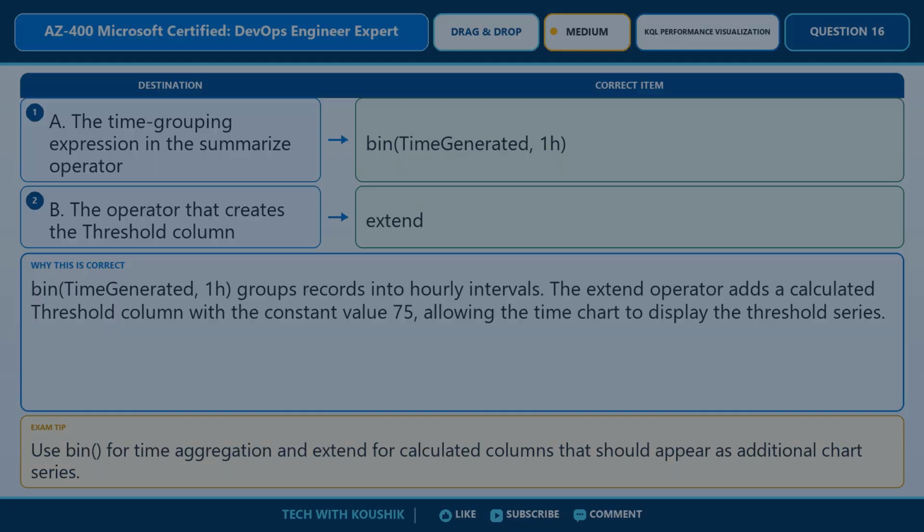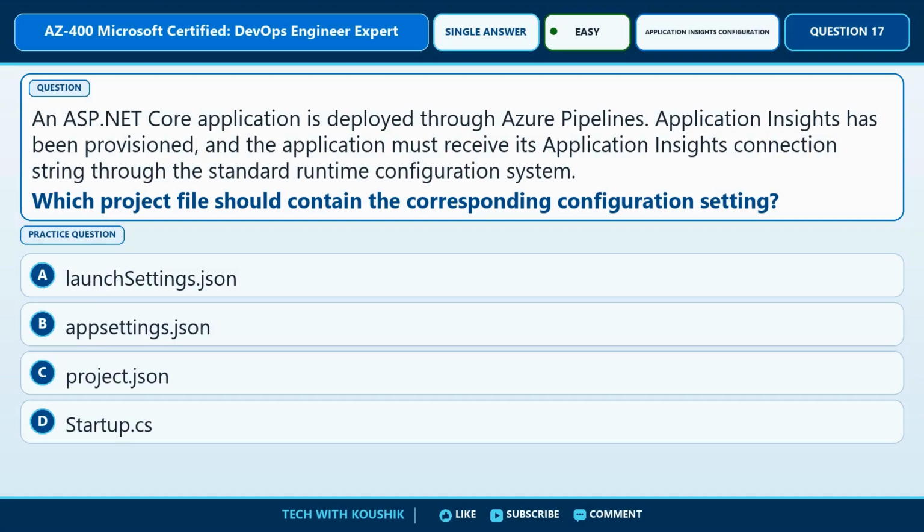Question number 17. Scenario. An ASP.NET Core application is deployed through Azure Pipelines. Application Insights has been provisioned, and the application must receive its Application Insights connection string through the standard runtime configuration system. Which project file should contain the corresponding configuration setting? The available options are as follows. Option A, launchsettings.json. Option B, appsettings.json. Option C, project.json. Option D, startup.cs.